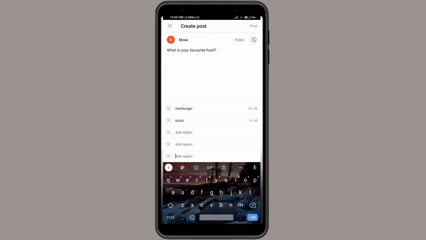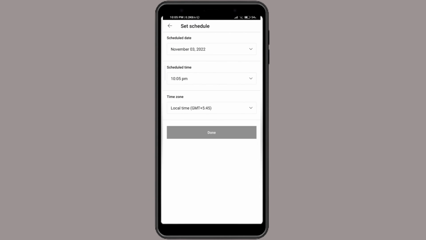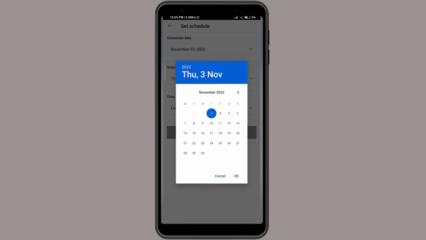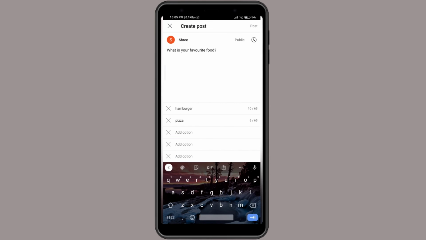And once your post is ready, you can just go ahead and press on post right here at the top. And if you want to schedule it, you can press on this little clock icon right here. And you can select the date that you want. And the time as well. And once you're done, you can just press done right here. And then press post at the top right corner.